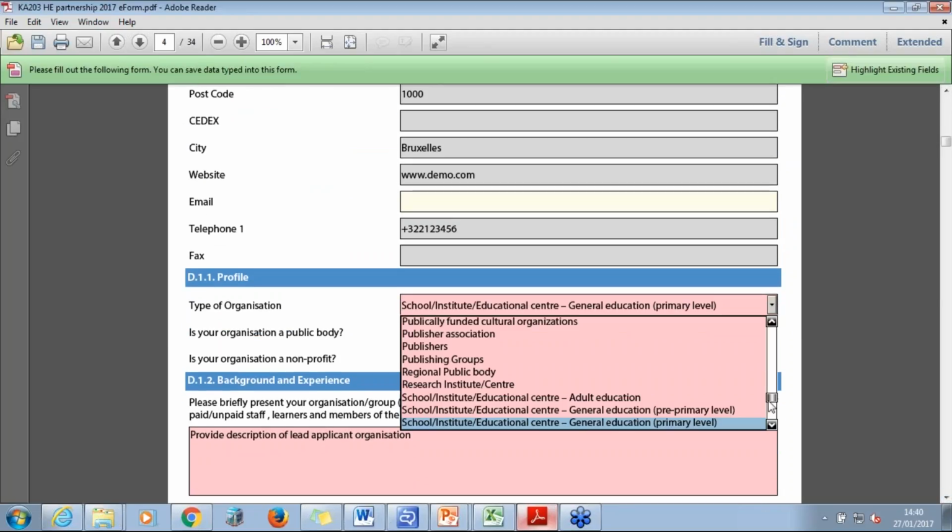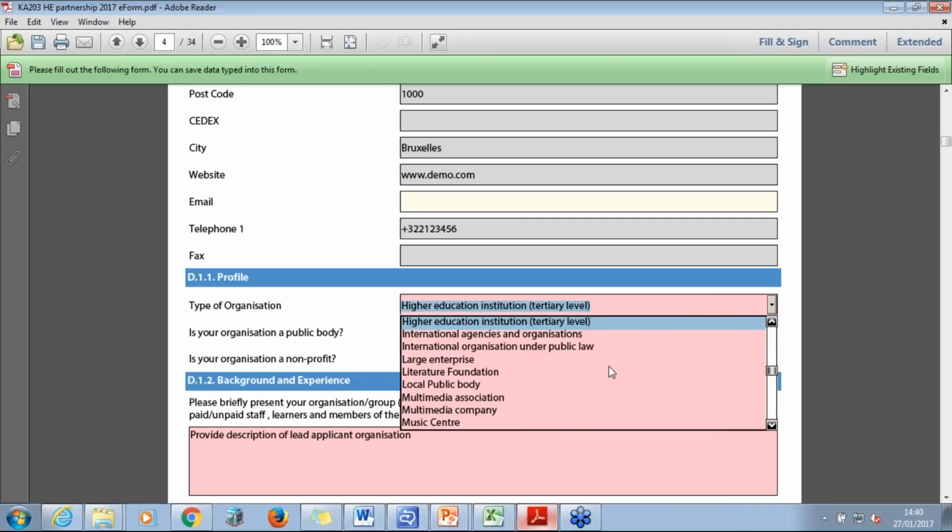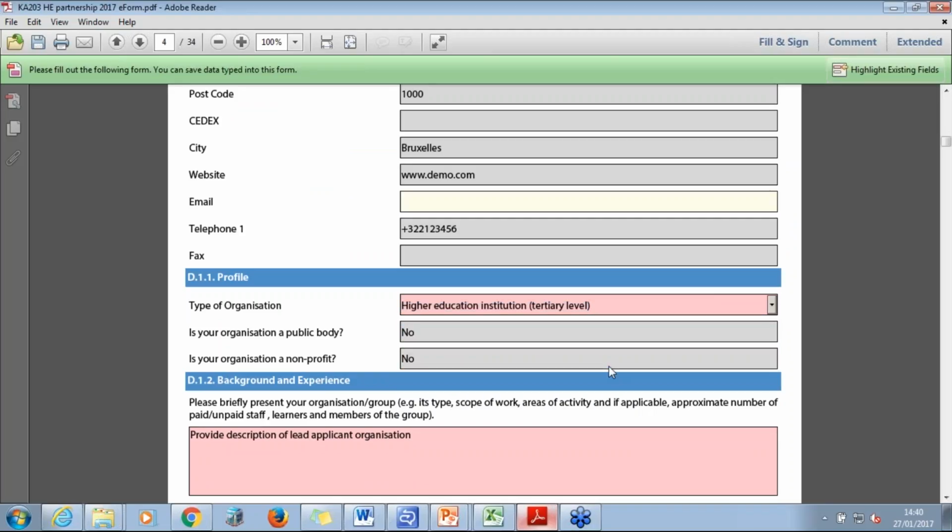The type of organisation should be pre-populated based on the information in the participant portal. If you are a higher education institution, please select that from the drop-down list. And again, you've got 2 more questions which are greyed out, so you can see they're populated from the participant portal. So is your organisation a public body and is your organisation non-profit? If either of the answers to those questions are incorrect, you will need to amend that on the participant portal.